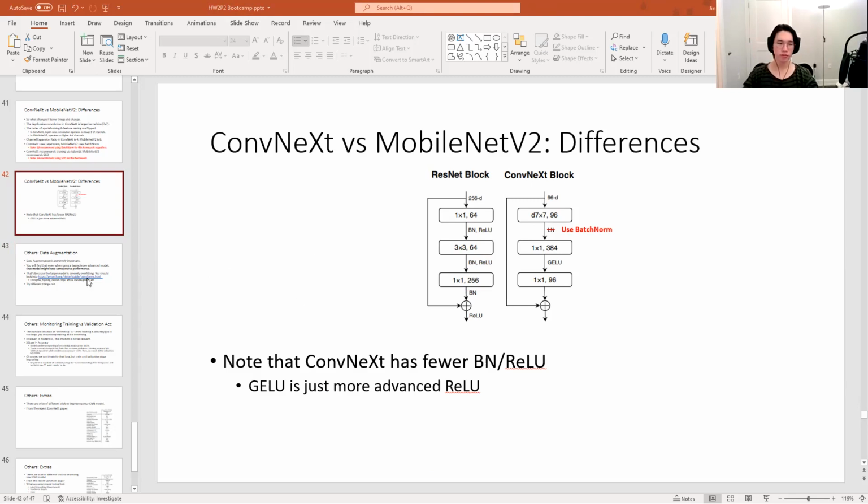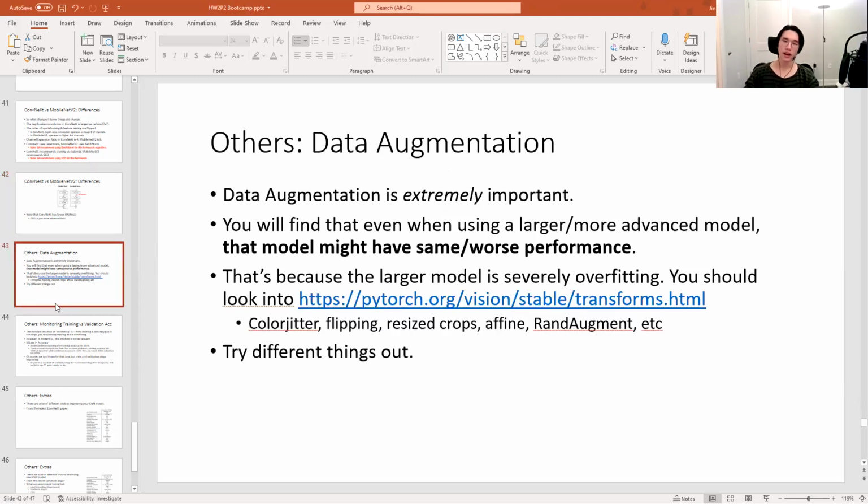Great. Now others. And unfortunately, the state of image classification is so that the others are very important. So the first part of others is data augmentation. Data augmentation is extremely, extremely important.